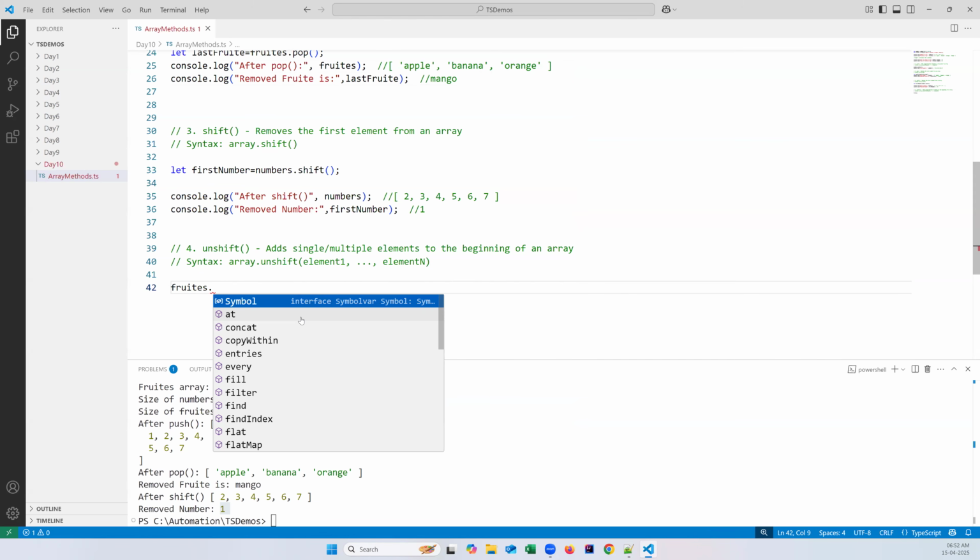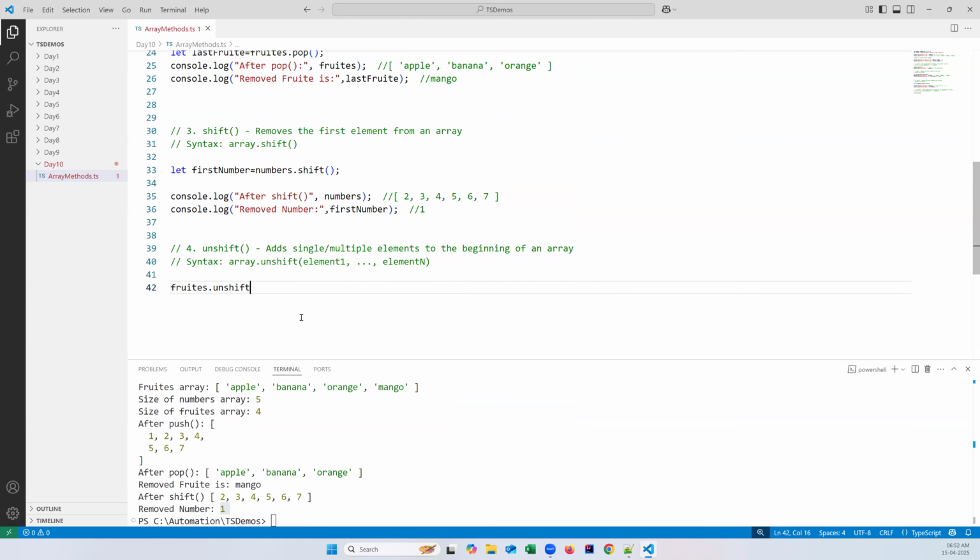Fruits dot unshift, and I'm trying to add 2 more fruits at the beginning of the array. Let us add one fruit called, let's say, kiwi, and another fruit, pear. Like this, you can add a number of values. What this method will do is add these 2 values at the beginning of the array.